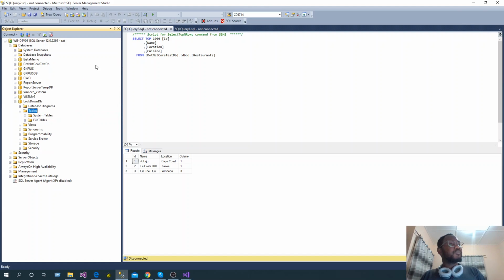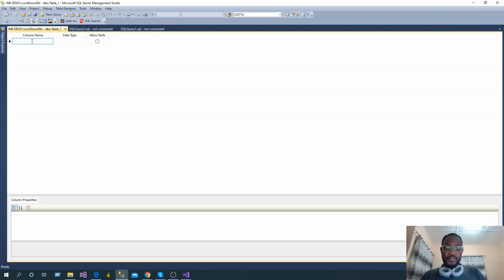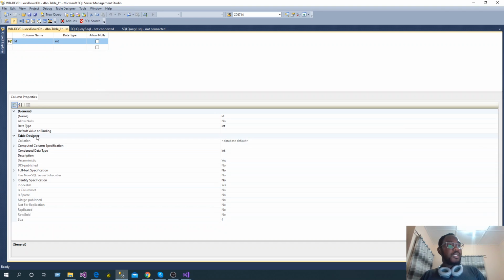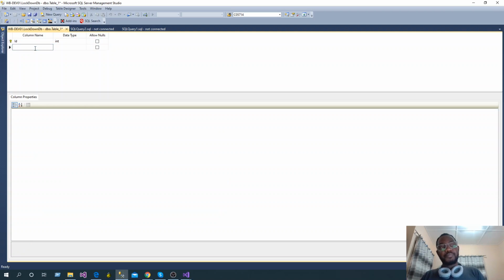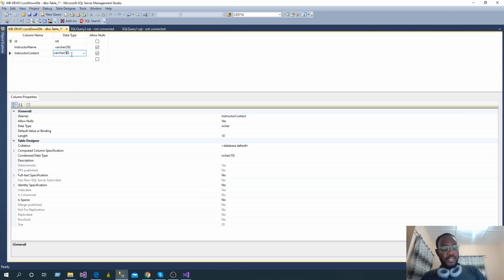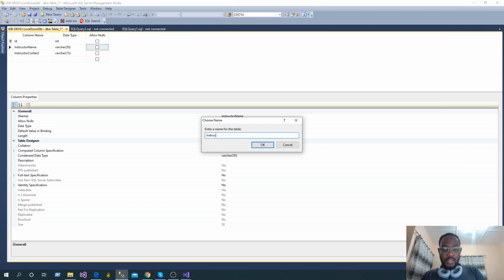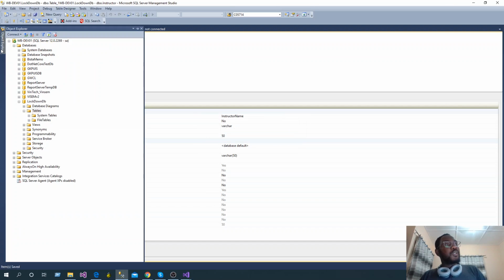Let's create a new table. I have an ID with data type int, primary key, and then identity. Let's call this instructor name, let's make it varchar 50. Then instructor contact, varchar, let's make this like 15, and all this is required. So just a simple table like this called instructor. Good.